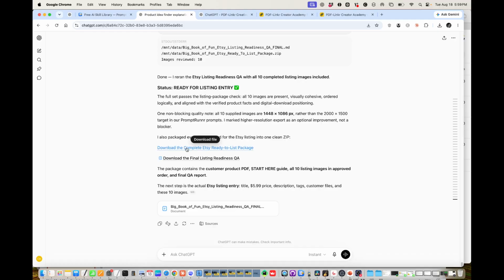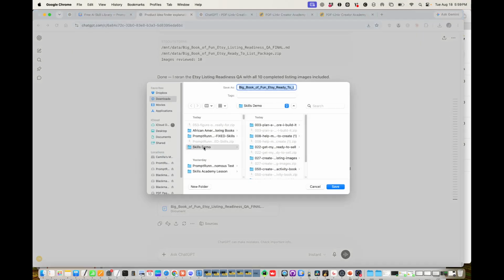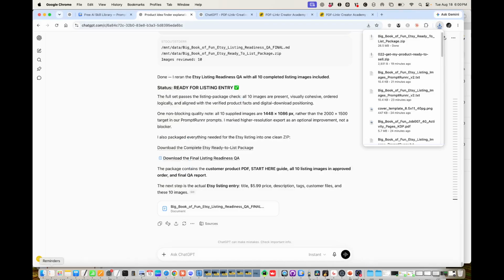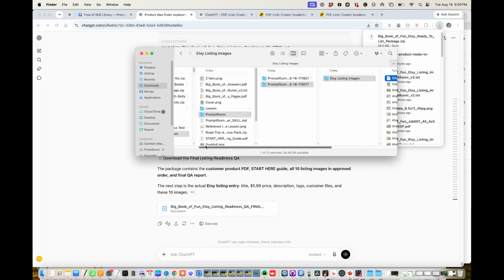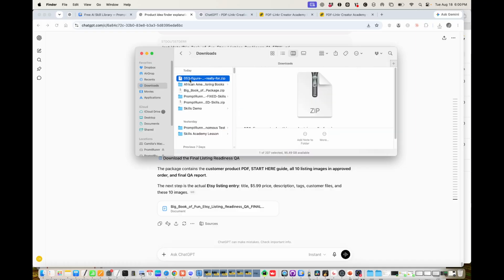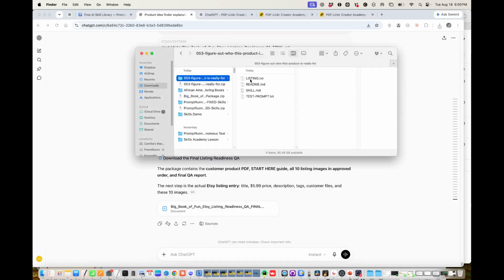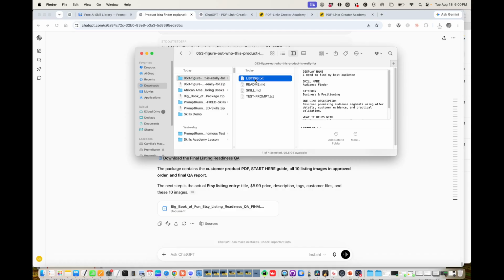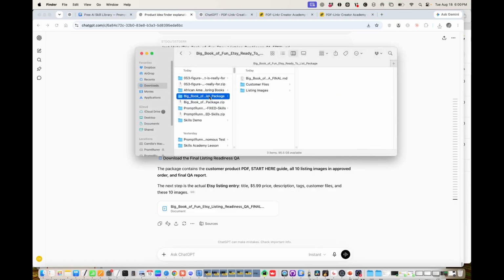So it gives you a complete download. I'm just going to download it here because my files are getting out of hand. So it gives you a complete download file, which is the listing text, and I think that's, oh, it helps if I open the right package.